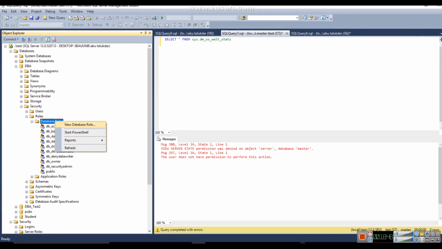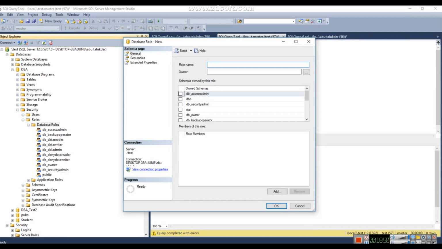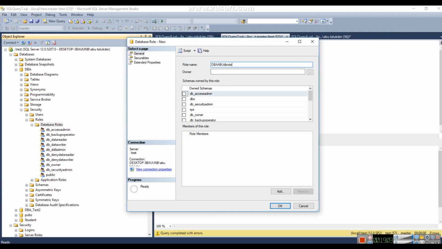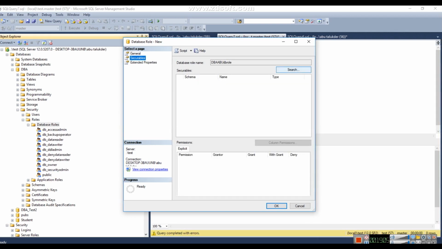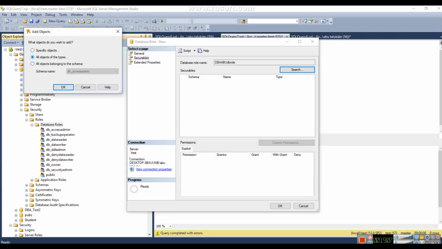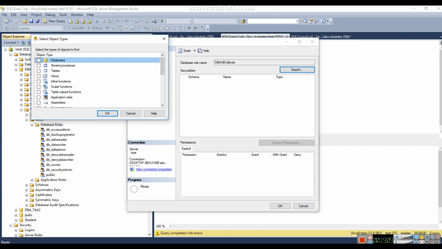So right click on the role, database role, create database role, name DBA, Abu DB role, and then you go to securable, you search, and then all object type, you click OK. So all objects will be coming. You create, select, view, and then store procedure or function, whatever you want to select.